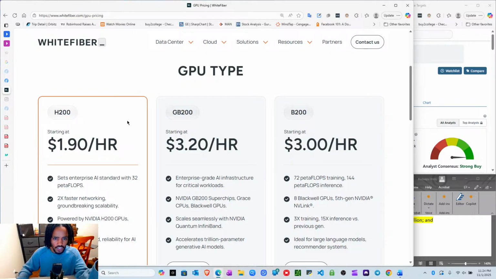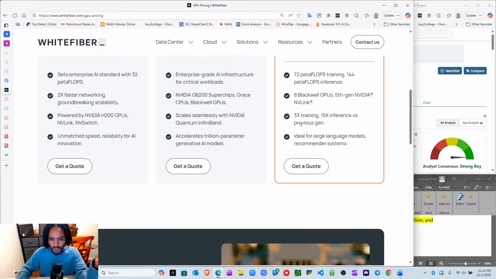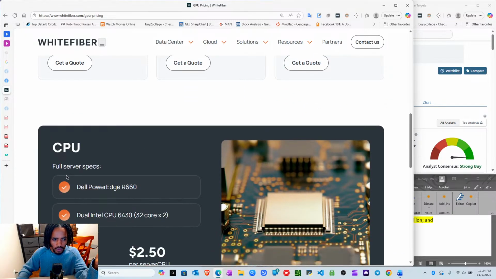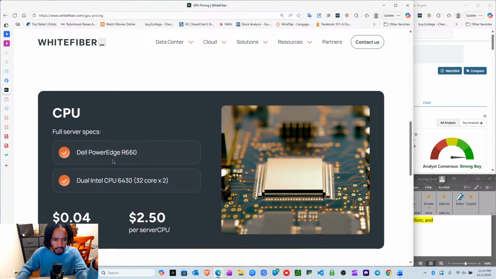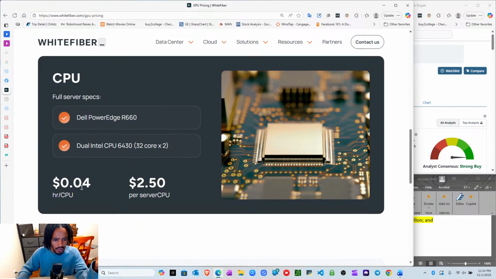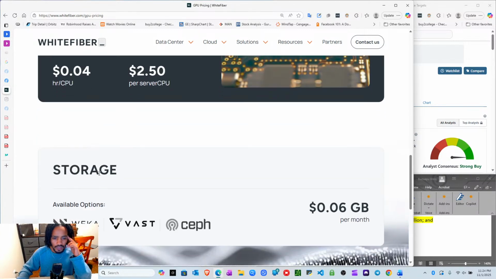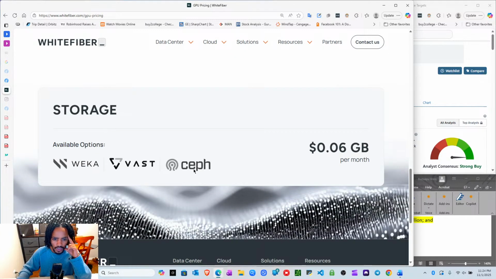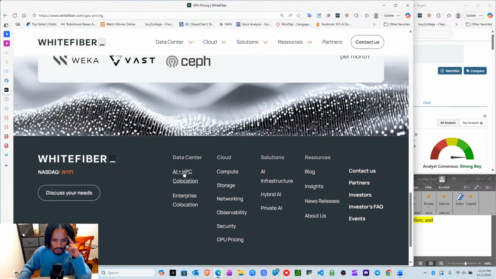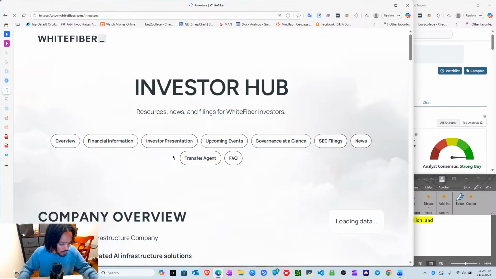So the H200, the GB200, and B200. CPU for server space, Dell PowerEdge R660, dual Intel CPU. So they sell CPU as a service. Storage, available options, $0.06 per gigabyte per month. Whoa. This company is actually really interesting.